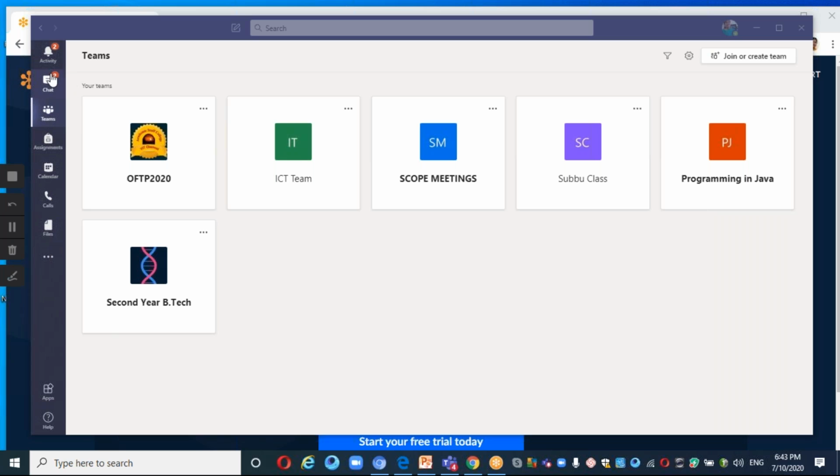One is your activity. Number 2 is your chat. Number 3 is Teams. 4 is assignments. 5 is calendar. The next one is calls. You will not focus much on files. We'll speak about files later.